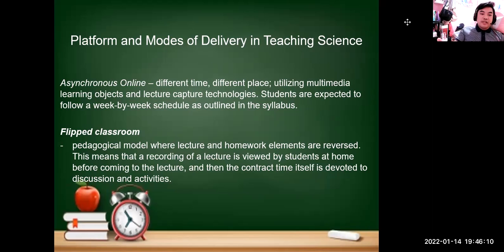What the students will do in the asynchronous online is just go to the LMS and check if there are new activities posted by their teacher, and there is a specific deadline for that certain task. And the most important thing is that they could actually do it wherever they are, as long as they have internet connection. So the first one is the flipped classroom.